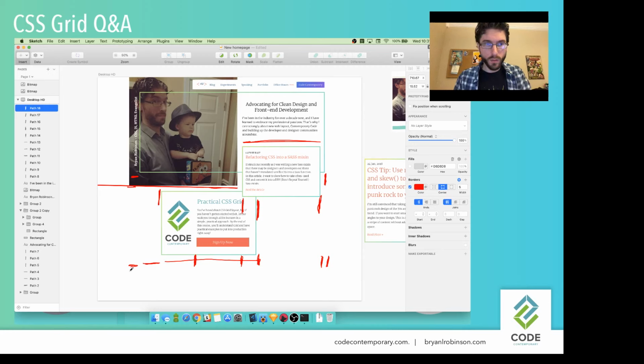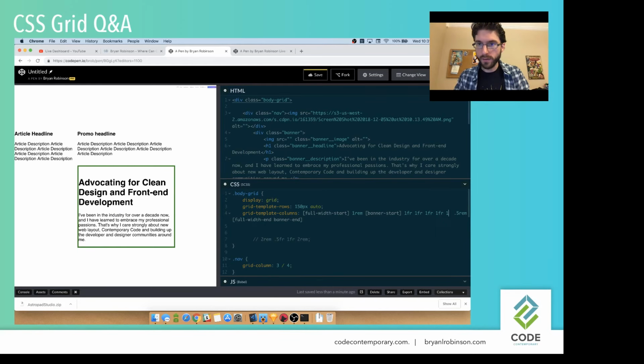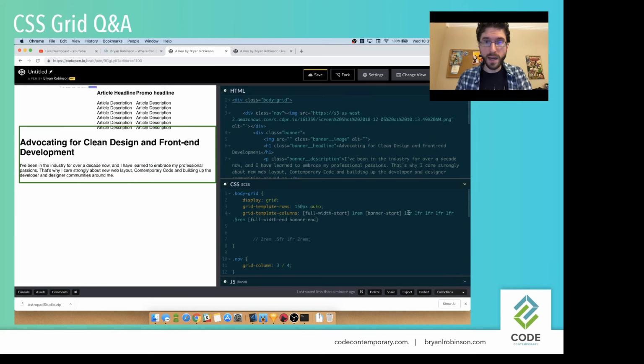So we've got 1, 2, 3, 4, 5, 6, 7 grid template columns. 1, 2, 3, 4, 5, 6, 7. And we'll adjust all of these spaces accordingly when we get that in there. I've never done one this complex live before, so we'll see how this goes.